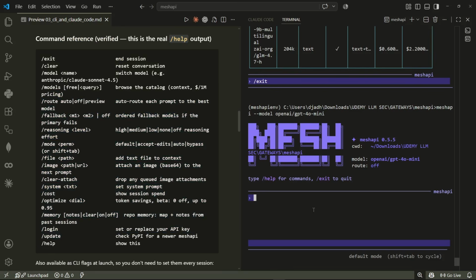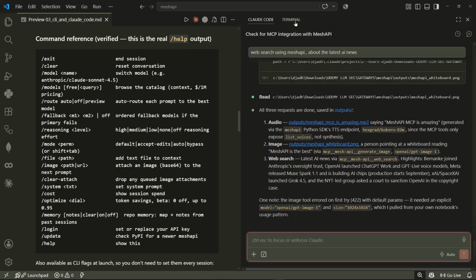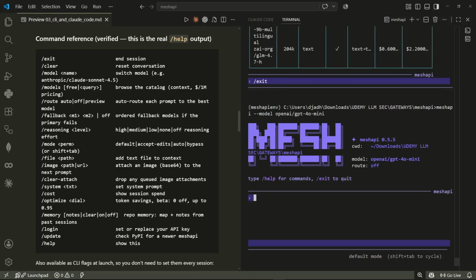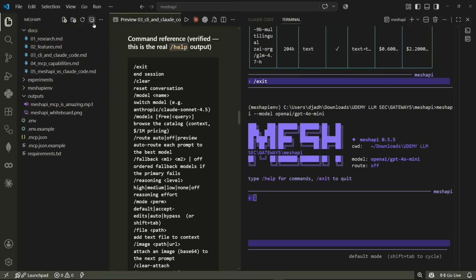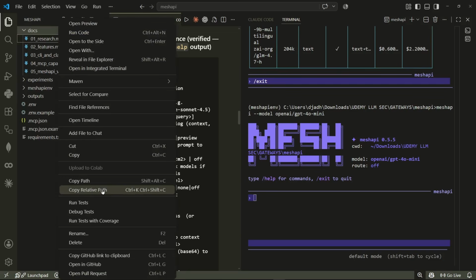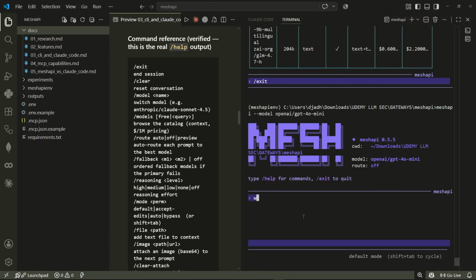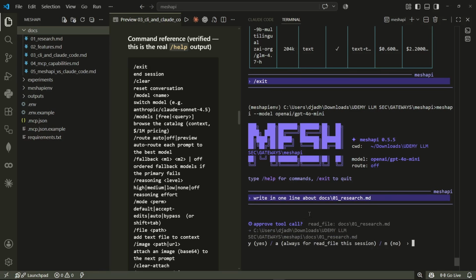I would just really save my tokens over here because I have Claude Code for coding agent. I just wanted to show you how you can use Mesh API as well for your coding agent. It will absolutely do all of your tasks. If you ask it to read any file, let me ask it to read this research.md. Write in one line about research.md. So it's going to open it. We are asking it, yes.